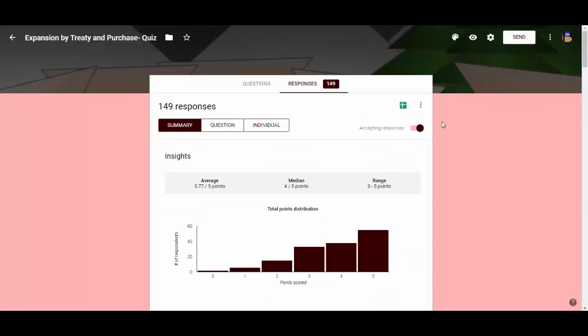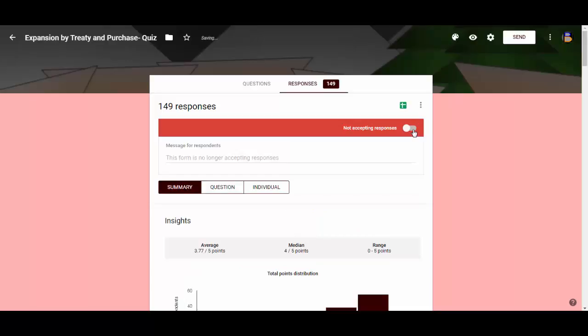The last item I want to show you here under Responses is this Accepting responses toggle. When I have this open, that means students can access the Google Form and answer questions. If I click right here, it turns the Google Form off and students can no longer answer questions.